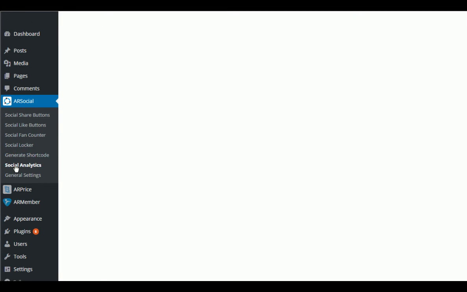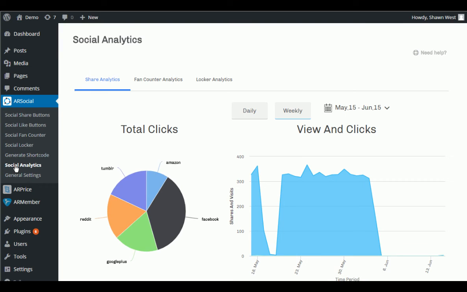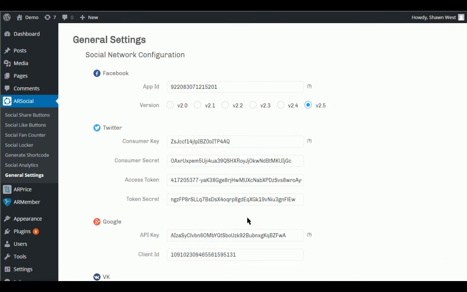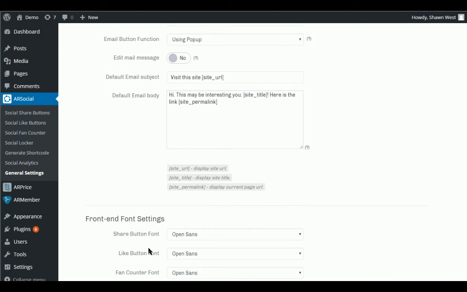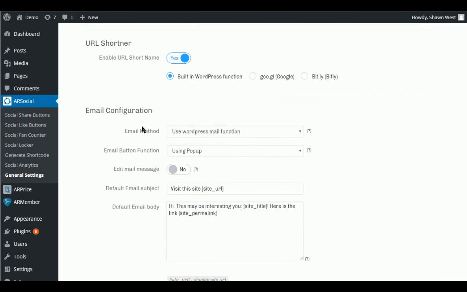As I mentioned earlier, the Analytics section is a great place to get daily or weekly information about which tools and configurations are most effective. In General Settings, you can adjust things like how often the fan counter updates and front-end font settings. The email setup options allow you to customize what text to display when visitors share your content using the email button.